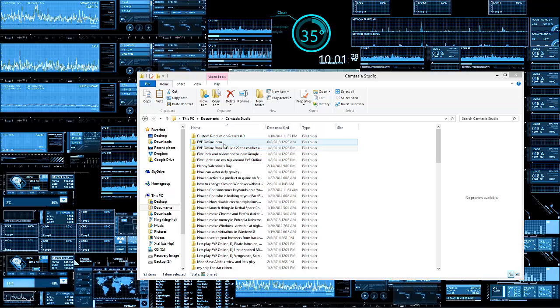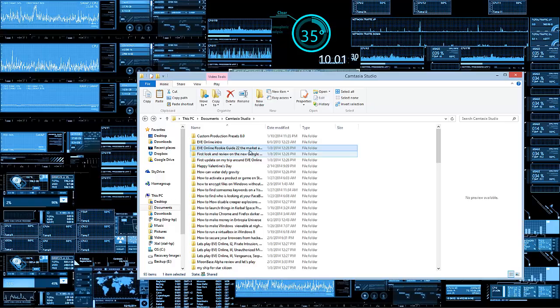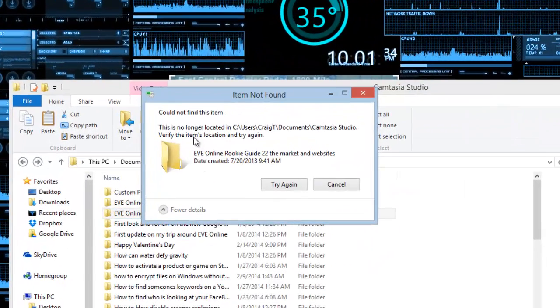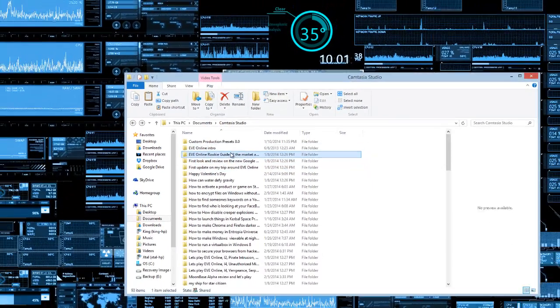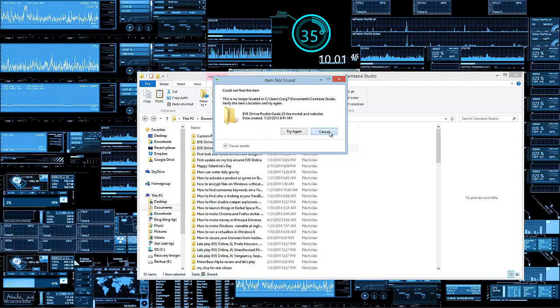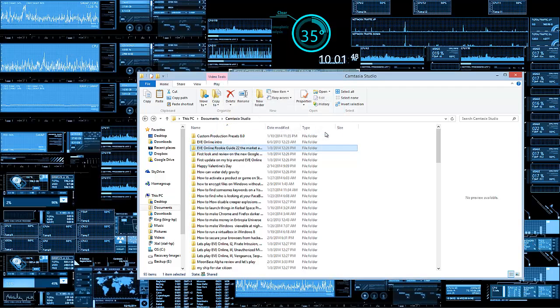So here's an example. I've got a folder, I can go in it, I can rename it, I can do whatever, but let's try to delete it, and it says this folder is no longer located here. I can delete everything inside the folder, but not the actual folder itself, as seen here. So given that it says it's no longer located here, and given that it is here, it seemed like an appropriate name for it.